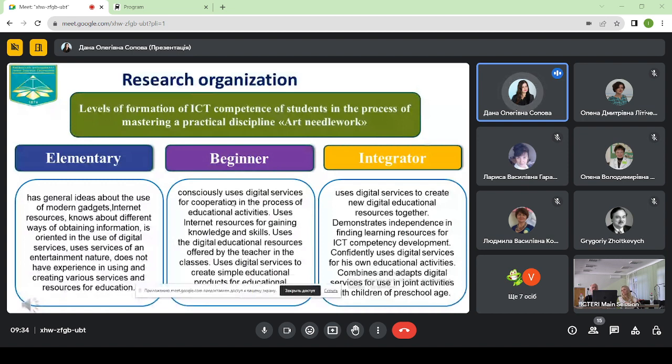At this stage of the experiment, we offered students to perform practical tasks on creating educational content, cartoons, games, video tasks using digital tools. Students were unable to complete the proposed tasks, 100 persons, which indicates the level of knowledge and skills in using digital tools.